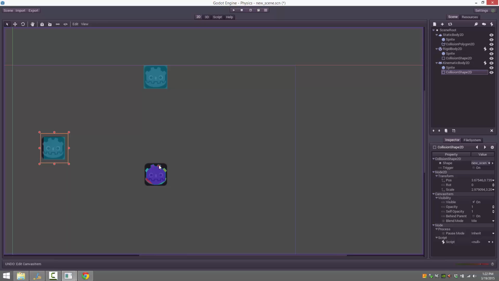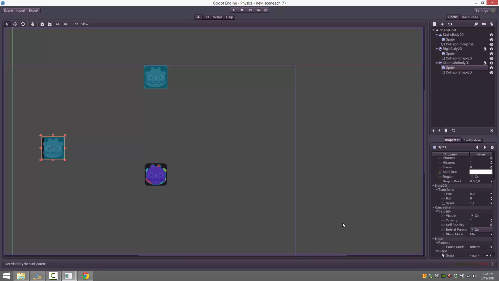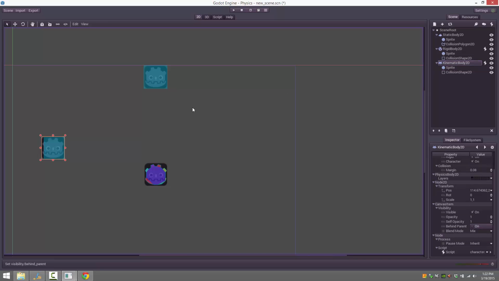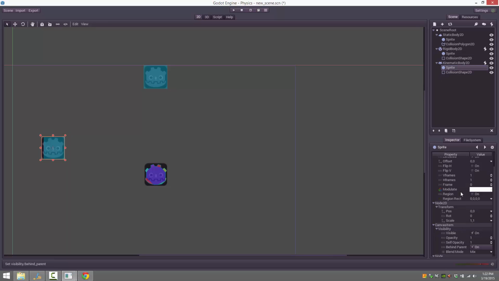There's two ways you can deal with this. You can first off set it to behind the parent. And behind the parent. So now when you come here and select kinematic body and you mouse, you get the wrong thing. All right, that's even more annoying. That's what you're supposed to do. So that's not normally the approach I take. That's for doing the Z ordering of how things are shown.